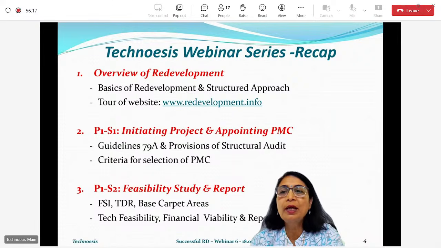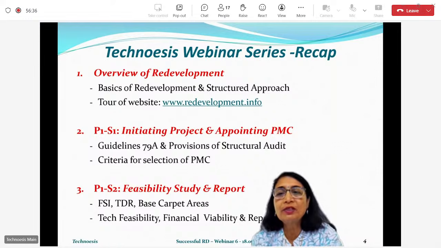Here we understood guidelines 79A in detail, provisions of structural audit, criteria for selecting a PMC, among other things. The next one was phase one, stage two, which is feasibility study and report. In this session, we looked at FSI, TDR, base carpet areas, content of feasibility report. We also understood wider applications of this report and common mistakes that occur while preparing the report.